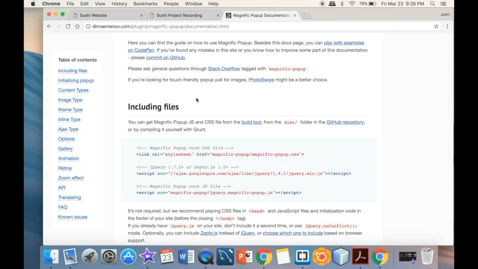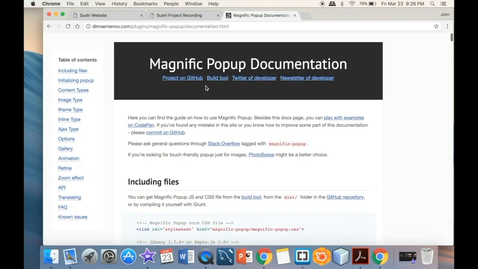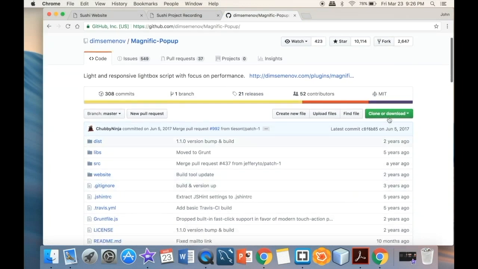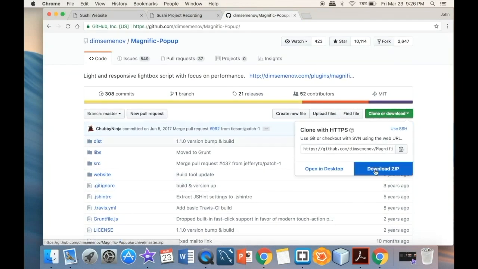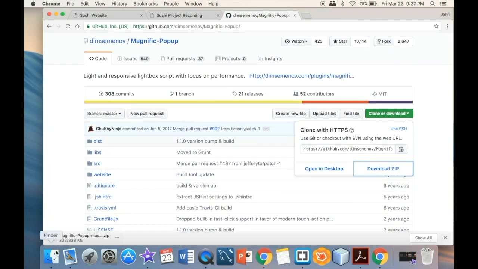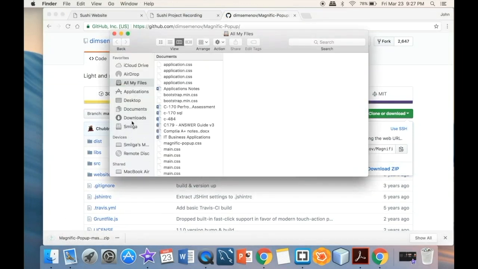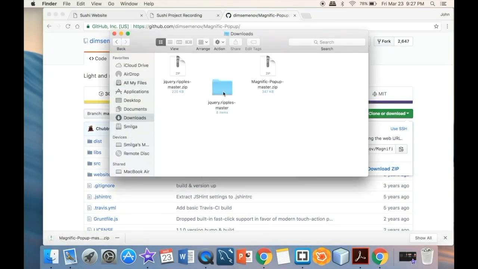So let's go ahead and actually download it, and we can get that project on GitHub. We're going to go over here, and then we're going to click clone or download. We're going to download the zip. Then we're going to go back to downloads over here. Once we have the downloads, let's get rid of the jQuery ripples effect. We don't need them anymore. So I'm just going to drag them to the trash.